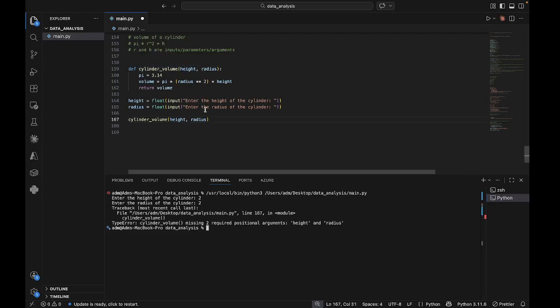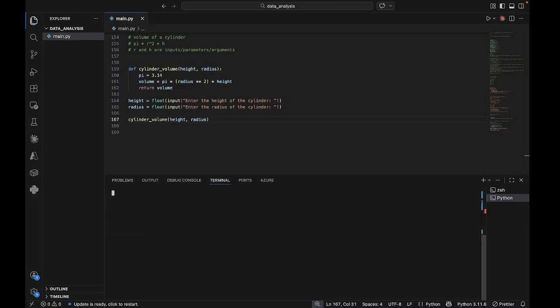So here I'm now going to save it again. Let me clear, and then I'm going to run again. Now it's telling me to enter the height of the cylinder. I'm going to say 10. Enter the radius. I'm going to say 7.